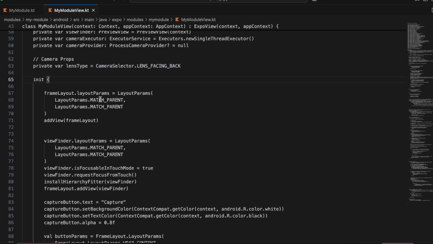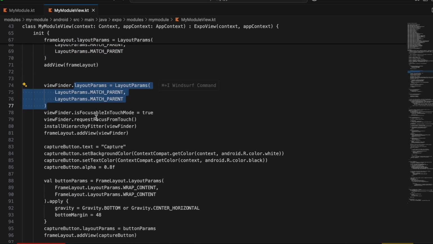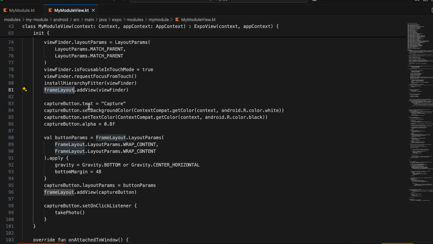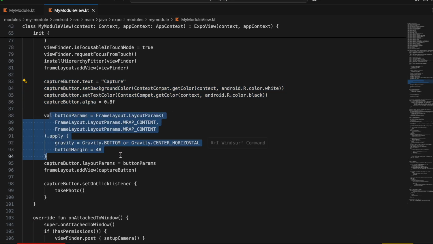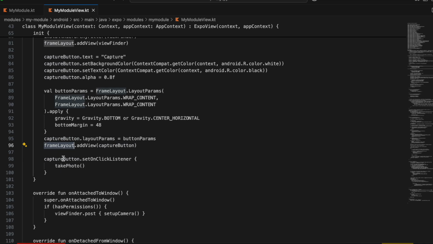Then inside the init we set the layout params to our frame layout and add it to our parent view. Then here inside viewfinder we set layout params for our viewfinder as well. Then here we call installHierarchyFitter. I'll tell you more about this function in a bit. Then we add the viewfinder to our frame layout. Then we set the text background color, text color as well as alpha for our capture button. Then here we set the button params for our capture button as well. Then we add the capture button to our frame layout. Then inside the capture button we add a click listener as well.